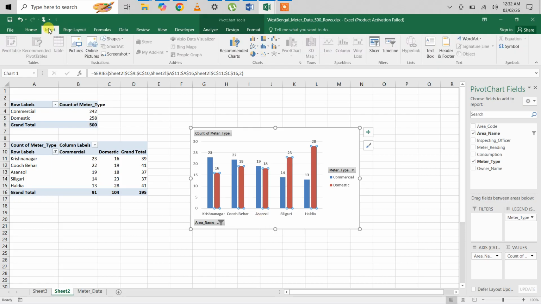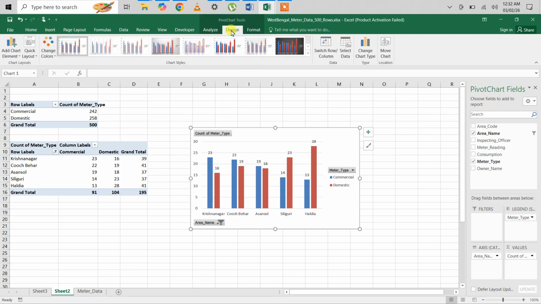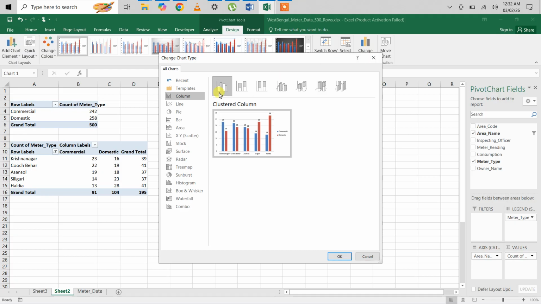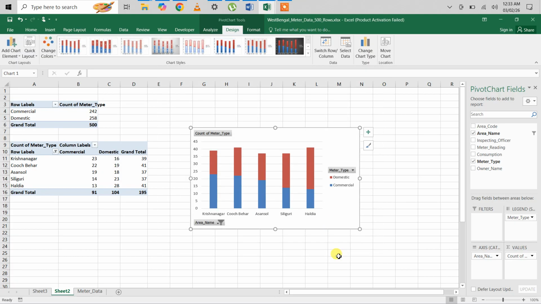If we want to view this in a cluster format, what we can do is click on this chart, go to the Design section, and then change chart type, go to the columns, and in here, okay, now let's hit OK. So now these are in one, so domestic is red and commercial is blue.